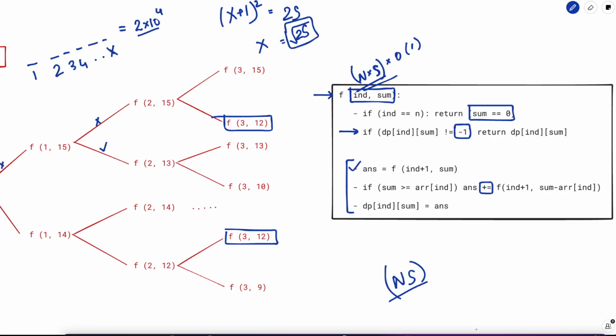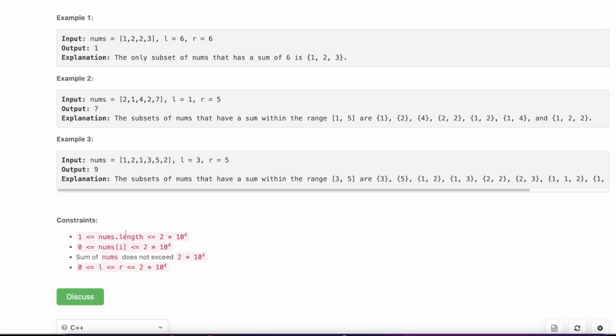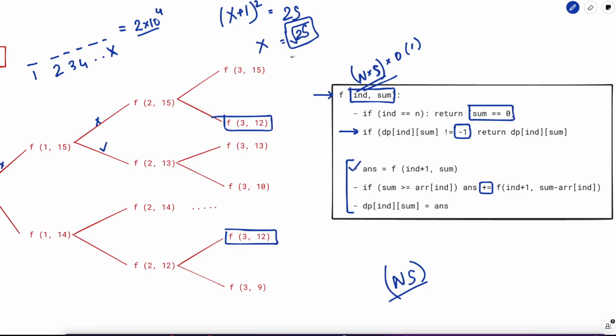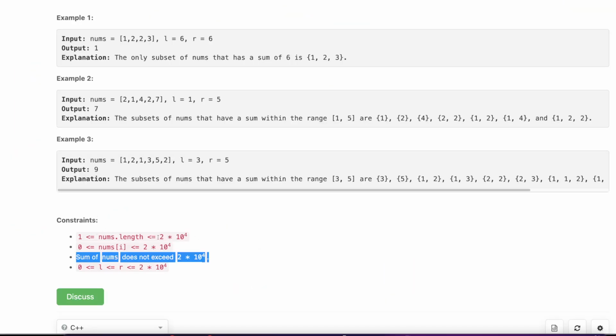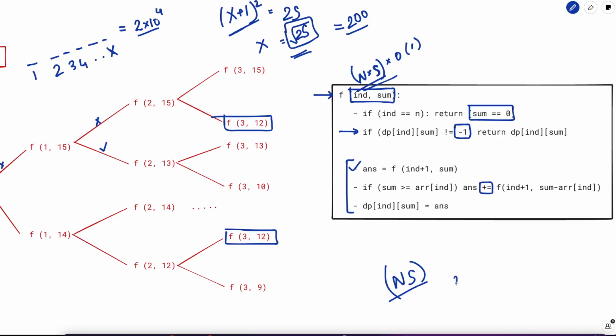right? Or in other words, the value of n, even though it is given that nums.length can be up to 10 to the power 4, because of this statement, nums.length is restricted to root 2s. And what is the value of root 2s here? S is given as 2 into 10 to the power 4, and if you multiply by 2 and take a root, it will come as 200. So not exactly 200, because we have taken some approximation here, but the maximum value would be 200. So even though the value of n is 2 into 10 to the power 4, the actual value of n is 200. So the complexity is 200 into s, which is sufficient to pass the given time constraint, right?